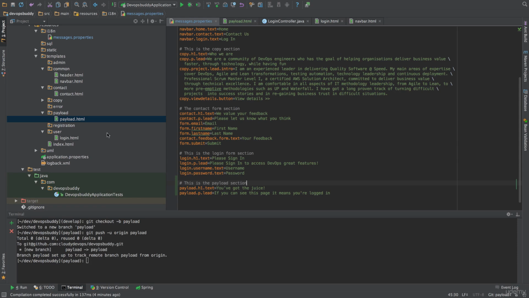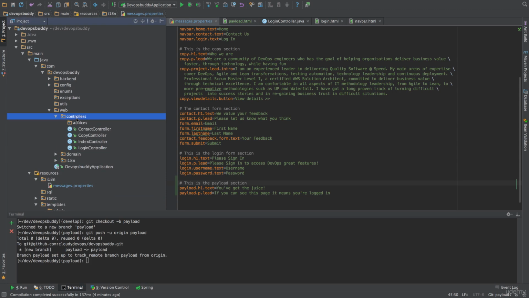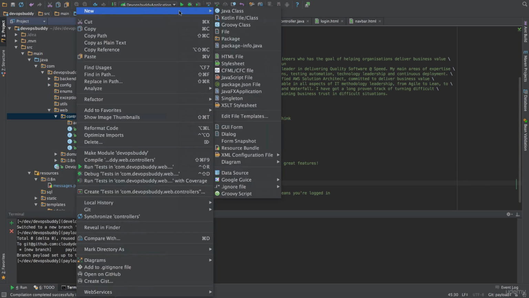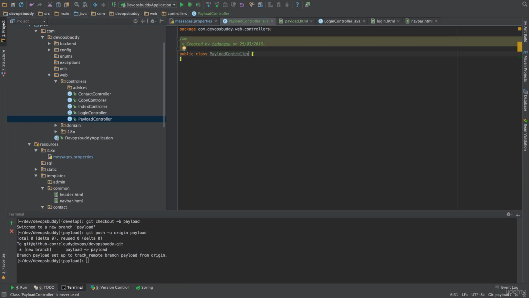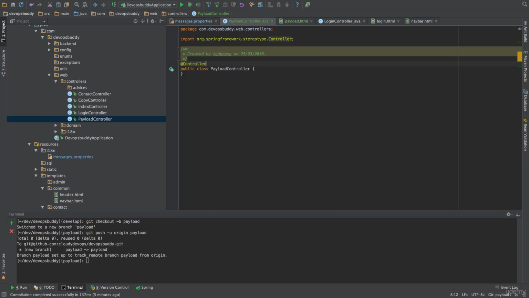Now, we will need to create a controller to handle the payload requests. We can right-click on the web controllers package, select New, Class, and then we can name the class PayloadController. As usual, we will need to annotate it with the @Controller annotation. We will also declare the payload viewName string constant with the value payload/payload.